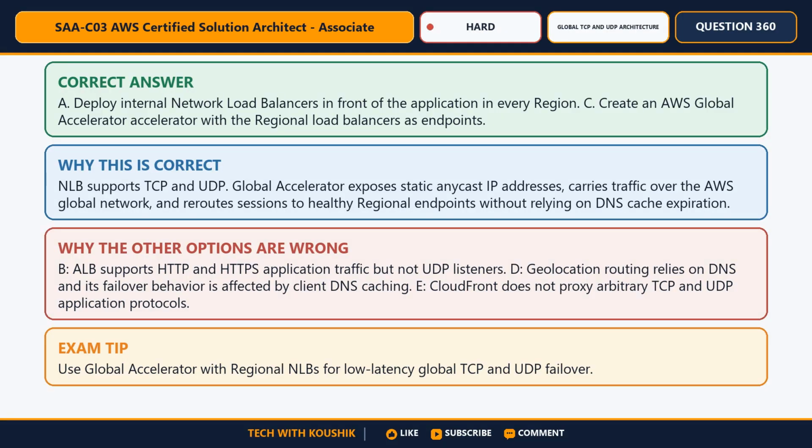The correct answers are A and C. Deploy internal network load balancers in front of the application in every region. Create an AWS Global Accelerator with the regional load balancers as endpoints. Here's why. NLB supports TCP and UDP. Global Accelerator exposes static anycast IP addresses, carries traffic over the AWS global network, and reroutes sessions to healthy regional endpoints without relying on DNS cache expiration.